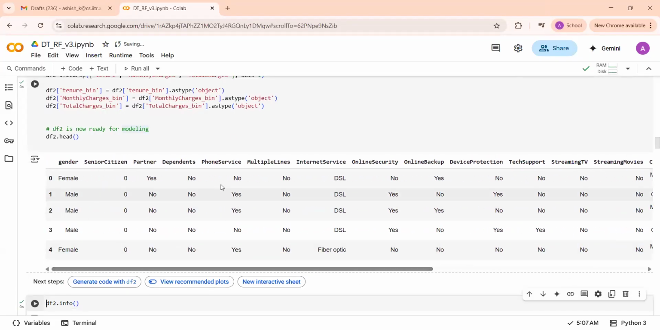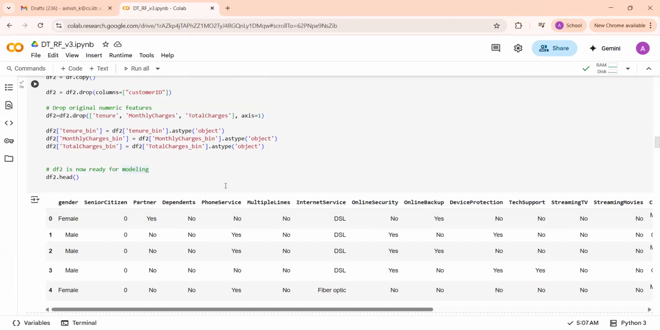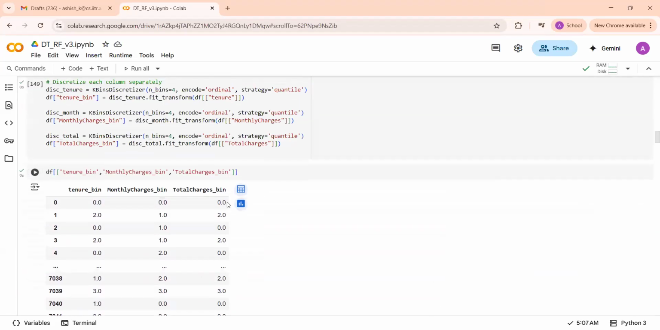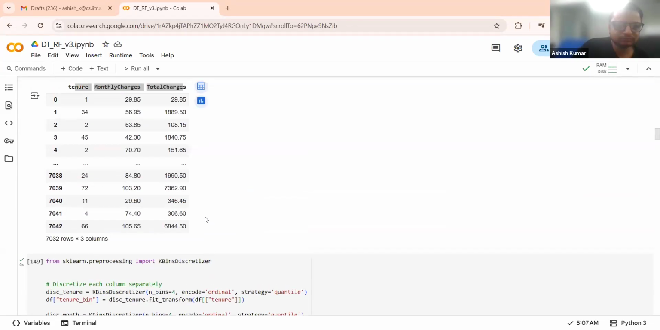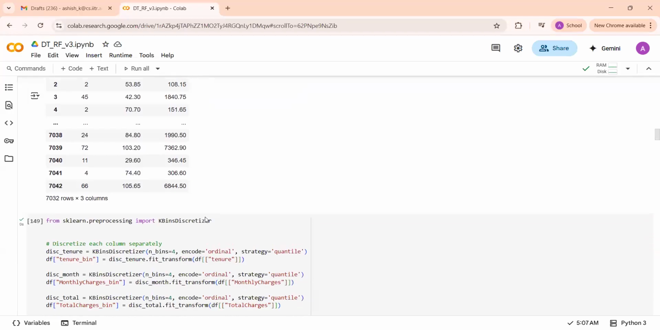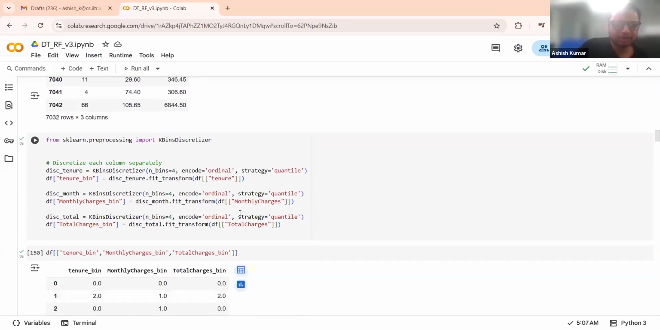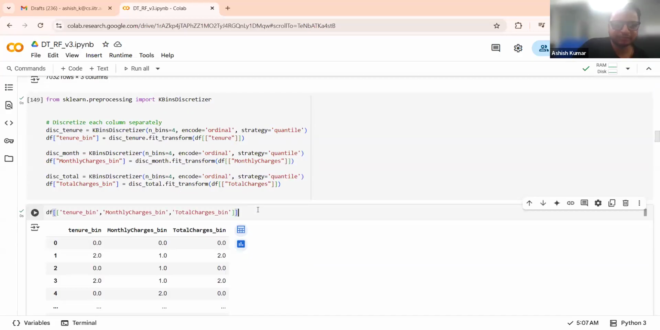Ashish, I have one question here. When you discretize, are you checking the rank order also? Say, if I look at tenure, if tenure is high, then attrition would be lower. Something like it follows some rank order? No, right now it doesn't follow rank order. But there should be some trend, right? A monotonic trend, whether increasing or decreasing, with respect to tenure, charges, those kinds of things.